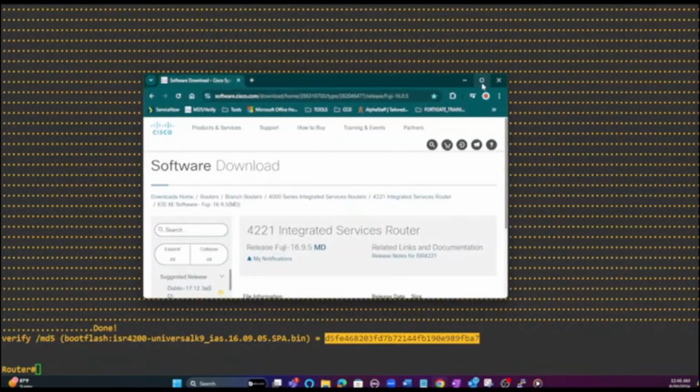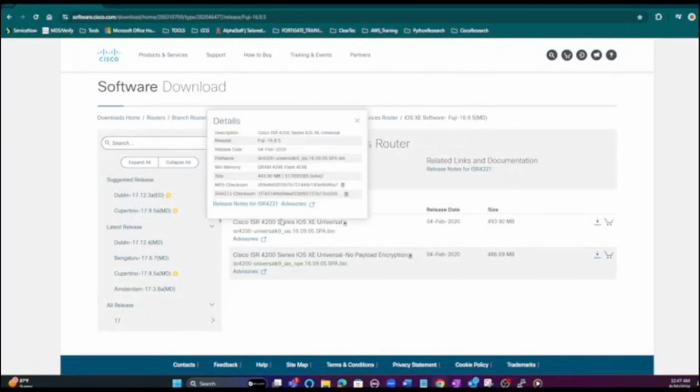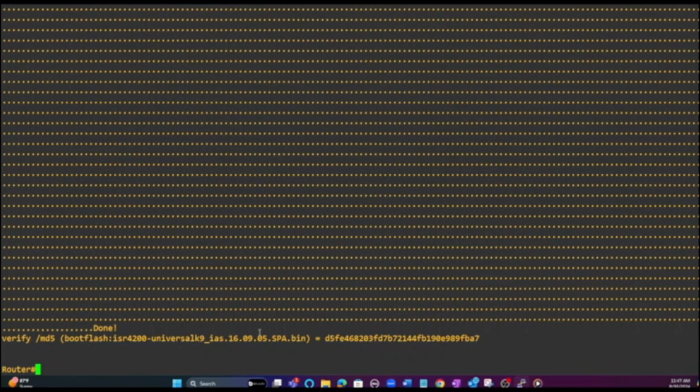If I bring this over here, I'm logged into Cisco's website. First, yes, this is the right IOS that I'm looking at. You hover over the link, and you can see the MD5 checksum, which is the hash. You could copy it to the clipboard, go back to your device, and you see there's the hash right there, and there's the hash from the official Cisco website.